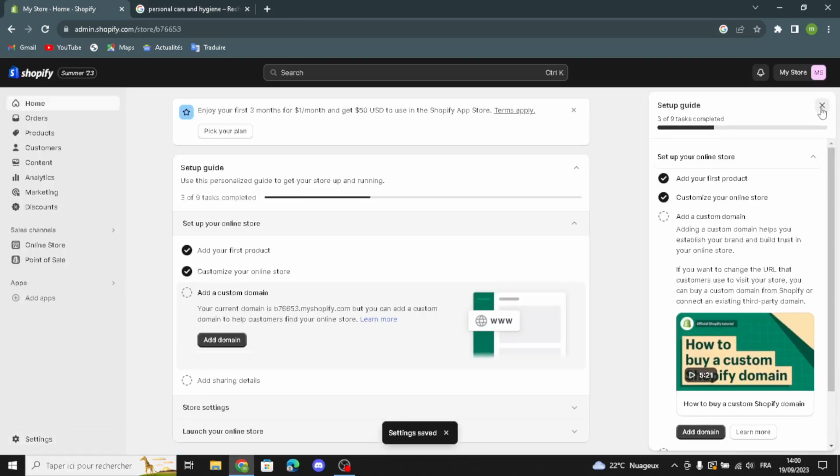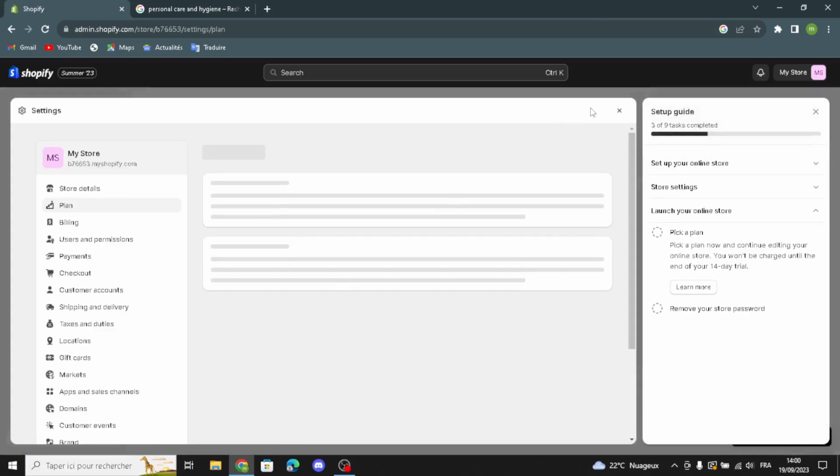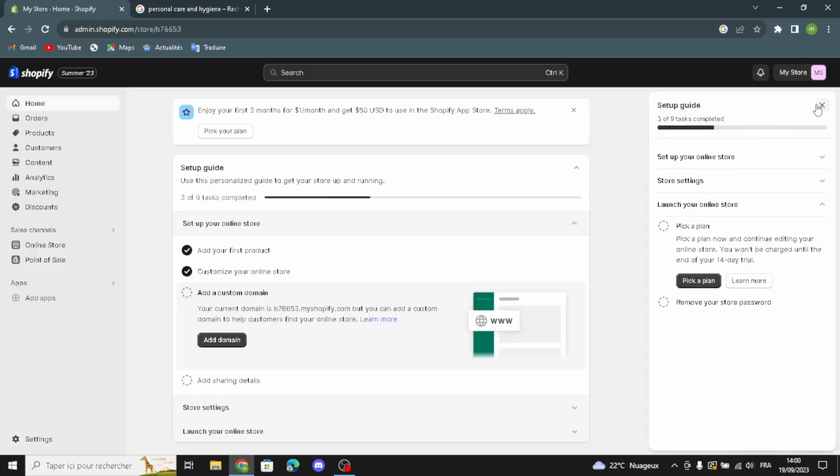and now all you have to do is launch your online store and publish it. And for example you can pick a plan. So that's it for today. That's how to customize your store on Shopify for personal care and hygiene business, easy and quick.